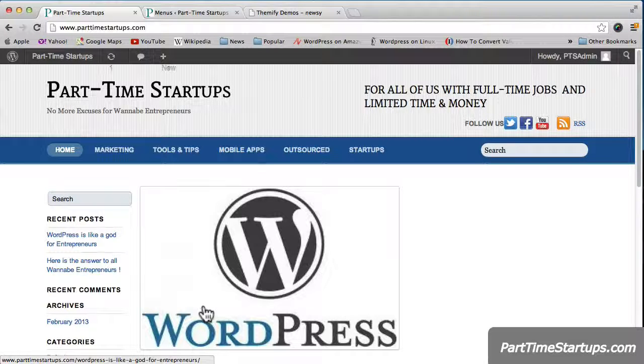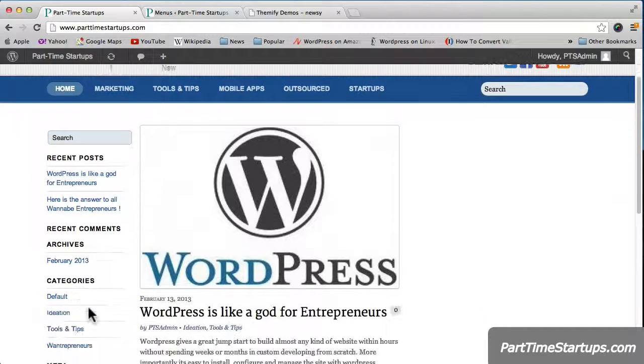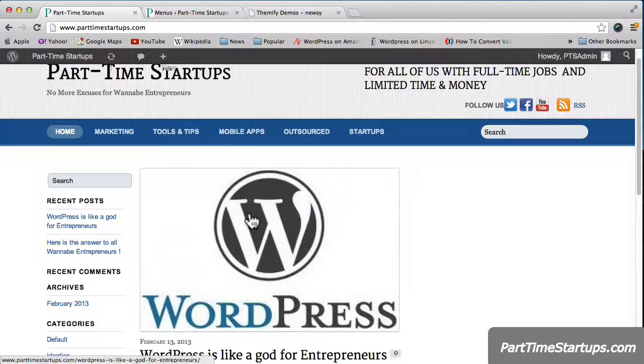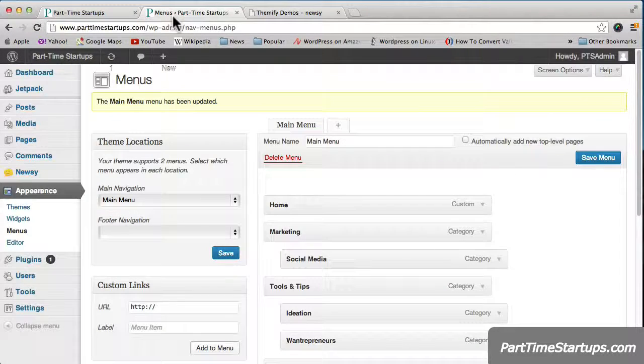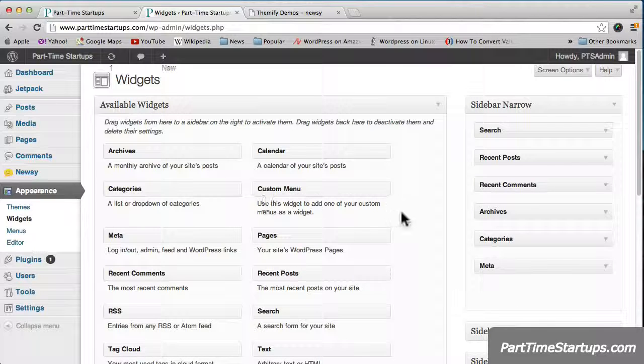So now let's add some content to this right side sidebar, as well as reduce the sidebar content on the left side. So how do we control that? We'll go back to our admin dashboard section. Then here, go to widgets. And then here, you see the sidebar narrow.